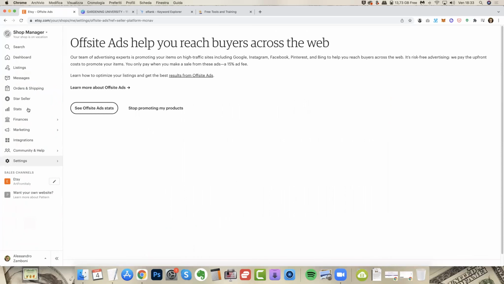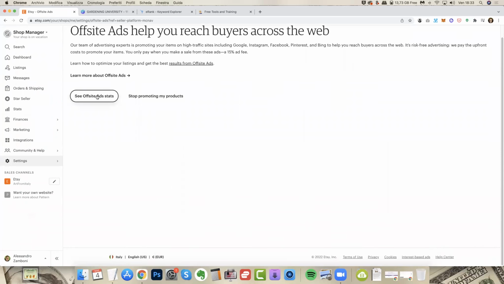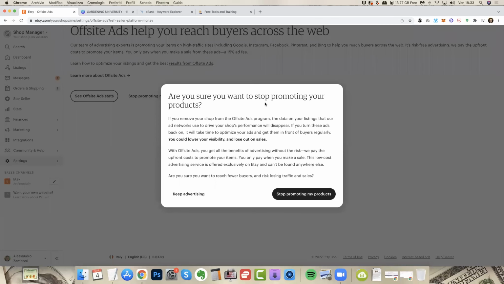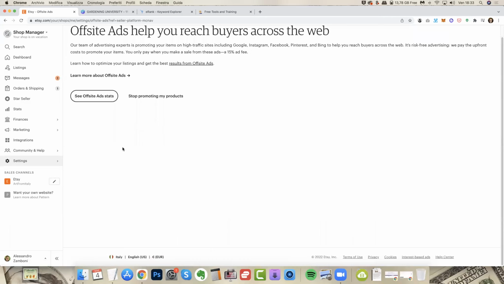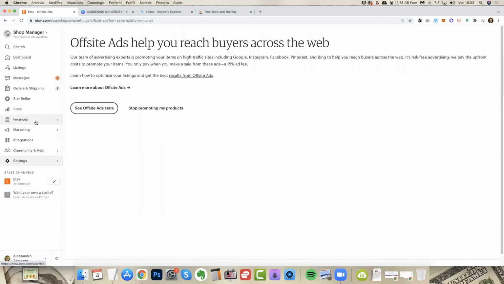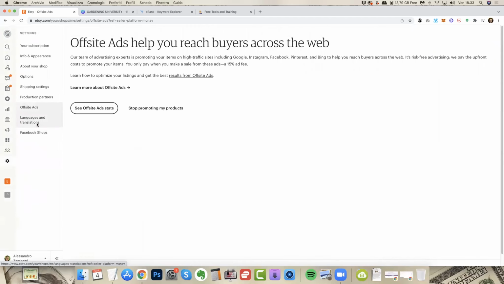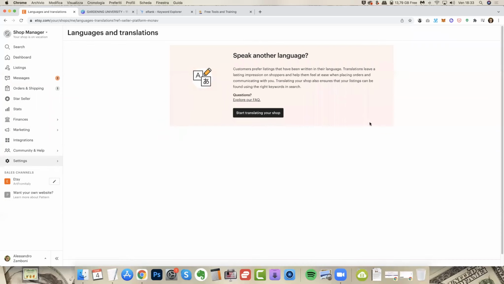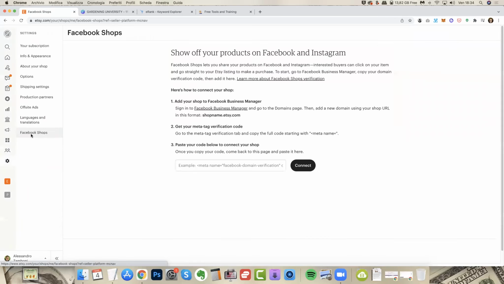Off-site ads, you can download the ads. So they just advertise your products for free, and that's a good thing. Languages and translation allows you to translate your shop into another language. So if you are Italian like me, you can have your store in English and in Italian. If you're Spanish, you can have your web store in English and in Spanish. So it could be relevant for you if you have the time to do that.